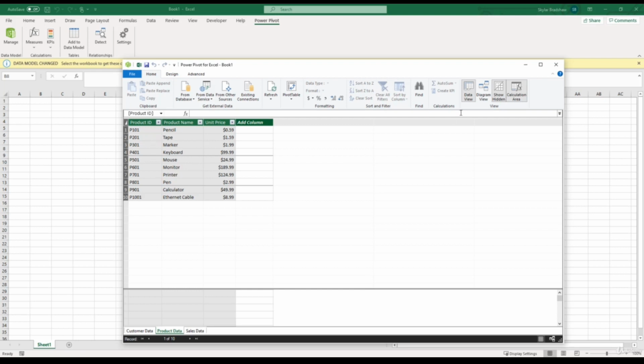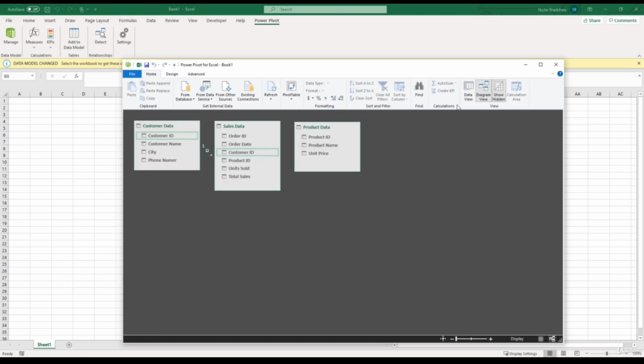And if we go back to our diagram view, we can select the product ID in the sales table, and then click and drag to the product ID in the product table. Now that we have established these connections, we can go back into Excel and create a pivot table to build a report that can include all the data from these three separate data tables.